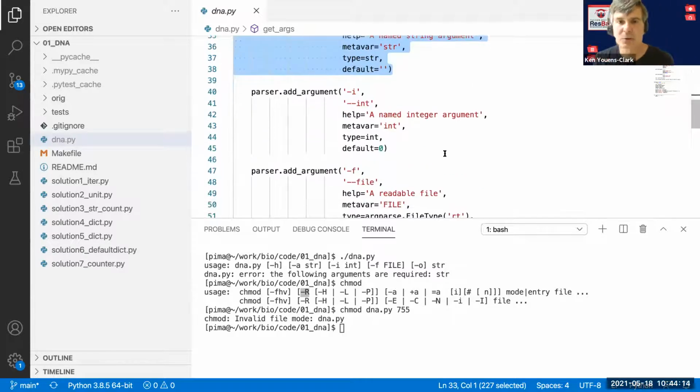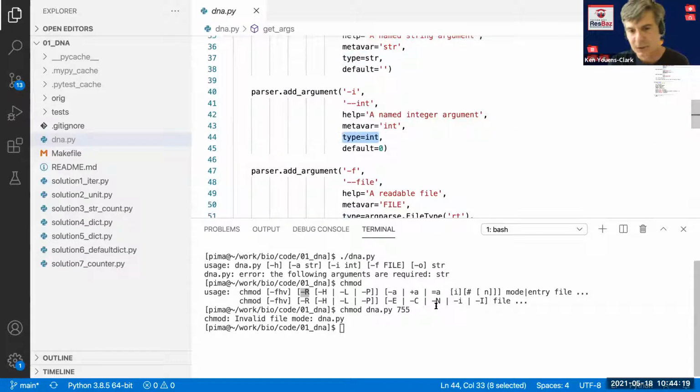If you wanted actually that value to be an integer, you could actually put the type here as int. And let me show you what happens here.